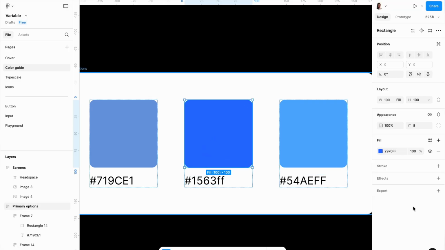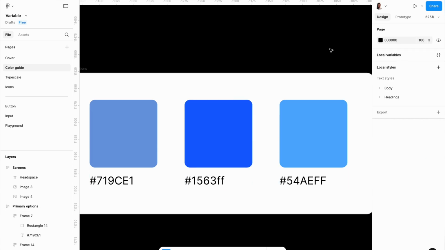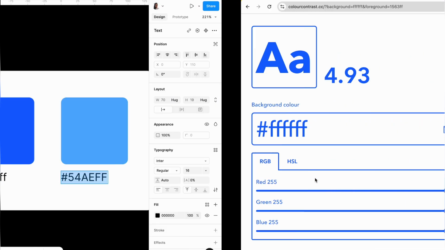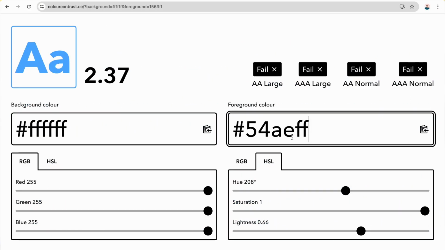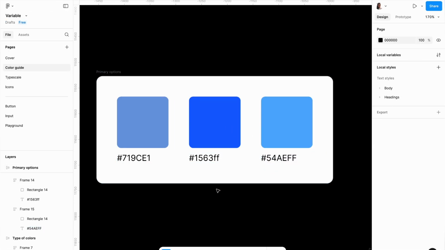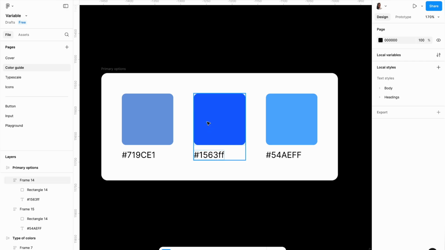So I'm going to change this hex code, and I'm also just going to change this color, maybe use this as the primary color. But before that, let's also check the contrast ratio for this third color. I'm copying the hex code, doing the same activity here. Now you can see this again fails the accessibility standards. So that is how you can come to a conclusion on which is the best shade for your primary color.